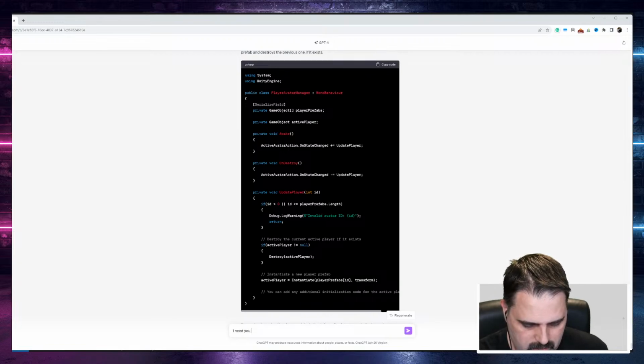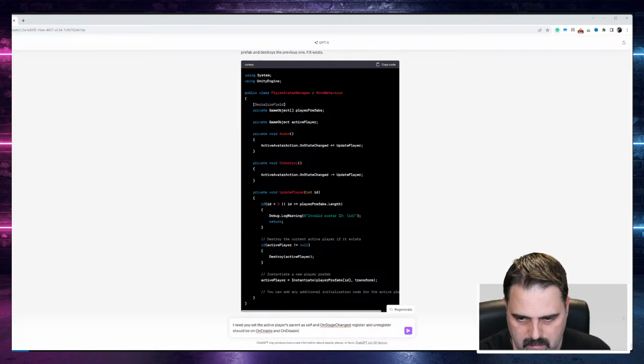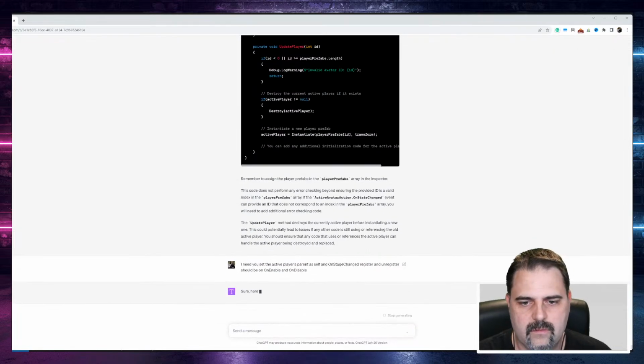I need you to set the active player as active players, parent as self, and the on stage changed register and unregister should be on enable and on disable. And then rewrite it, please.